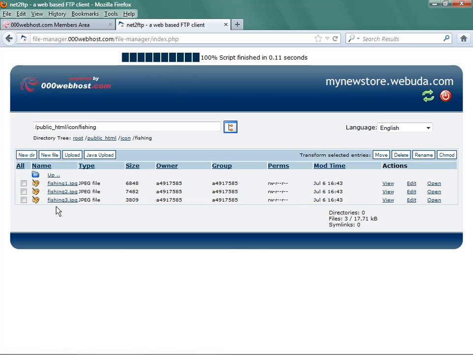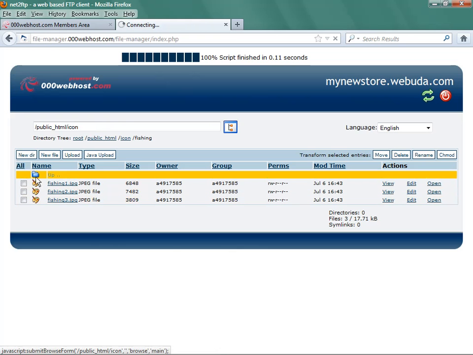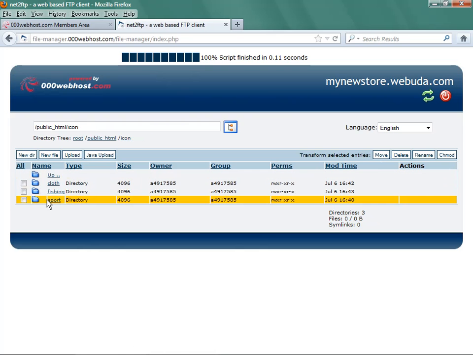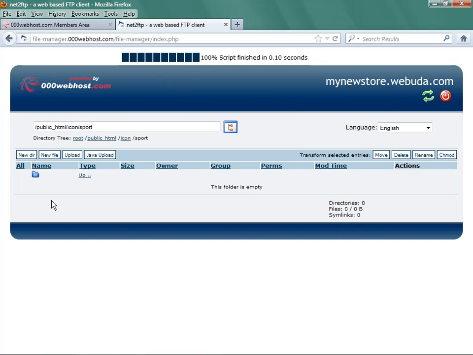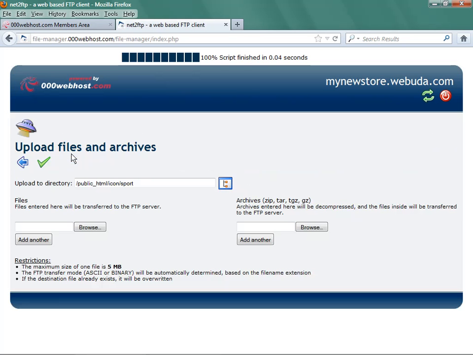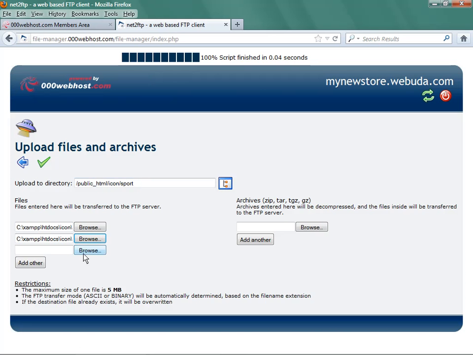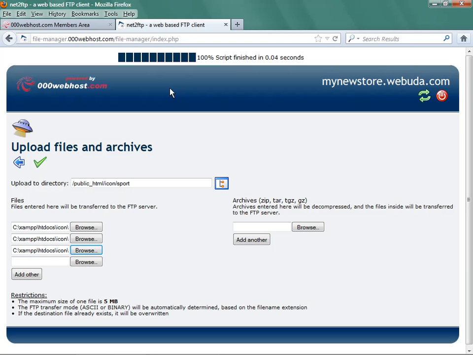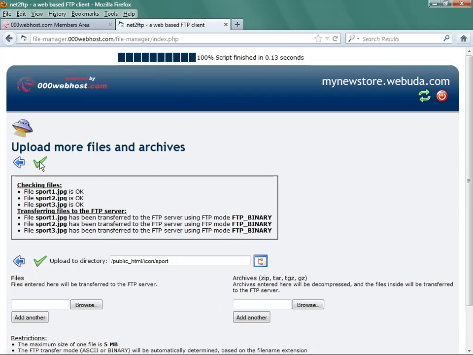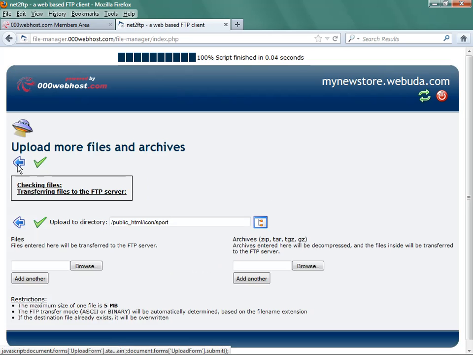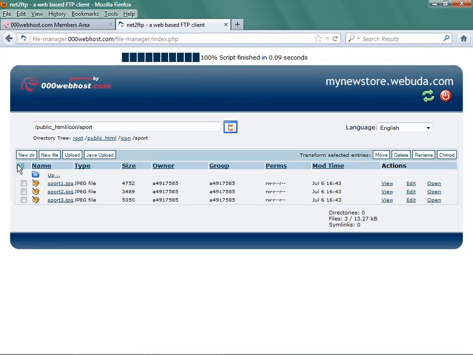And now you want to go back one more, your up file, go back one more, and then you want to go to your sports folder, go to upload, and then browse, and then you want to go back to icons, go to your sports folder, double click, double click, double click, all set. Upload. Everything's okay. Upload again. Go back. And that takes care of your icon folder.